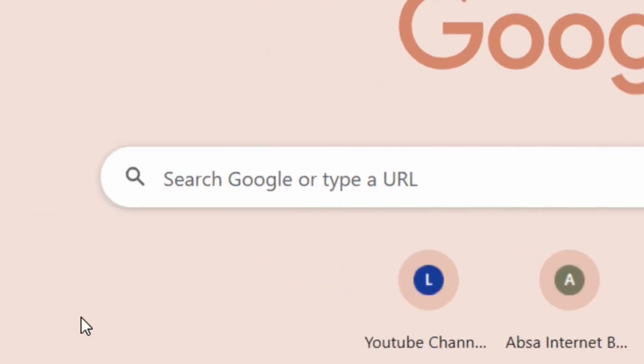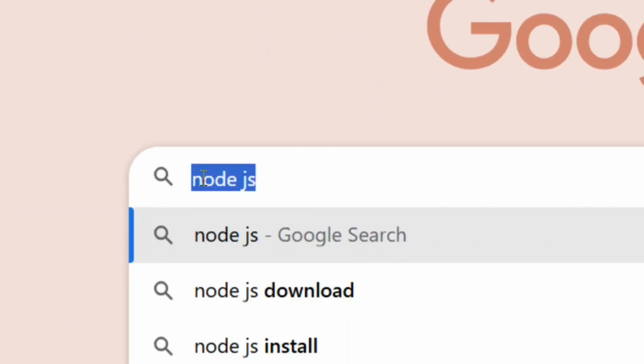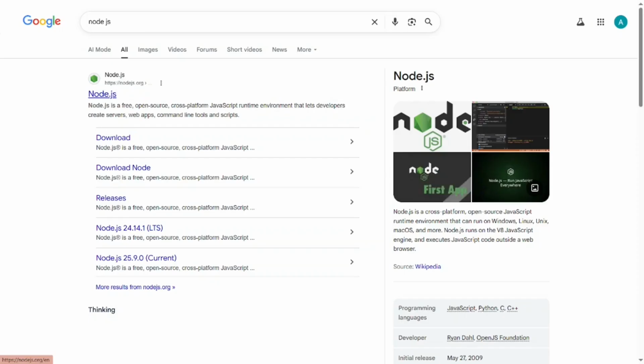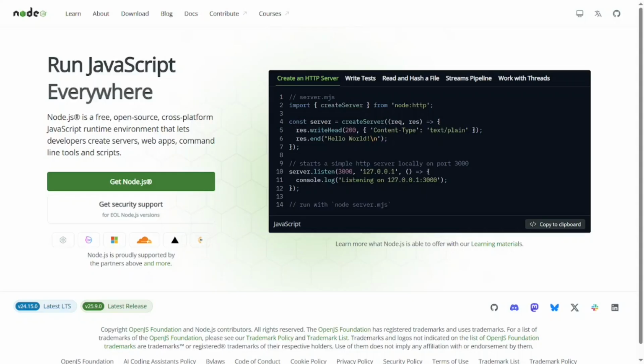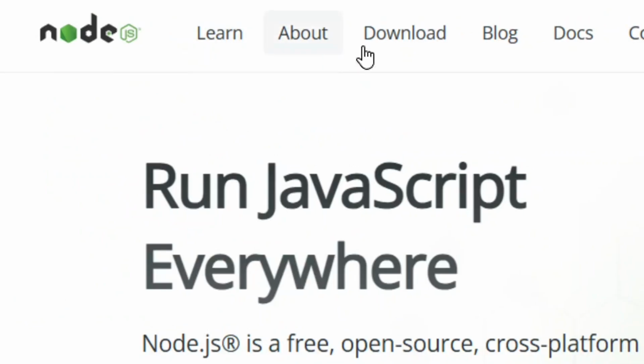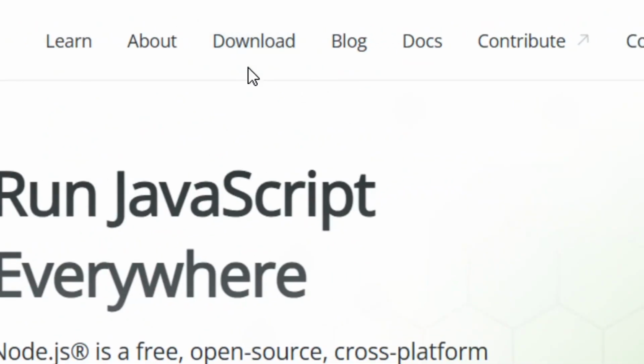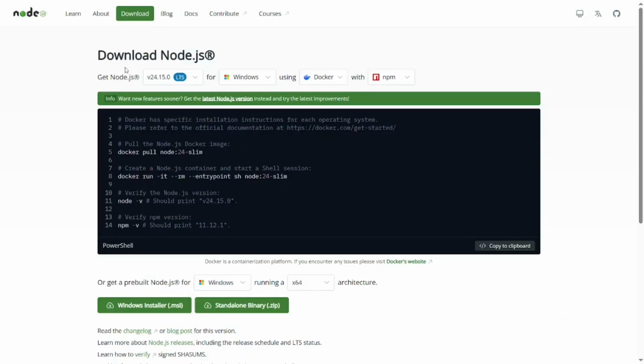So to do it, go to Google. From Google search, type in Node.js just like this and then hit enter. Select the official site of Node.js. By clicking on it, it's going to bring you right here to the Node platform. Okay, at the top you see that I have download here. Click on it and then it's going to bring you right here.